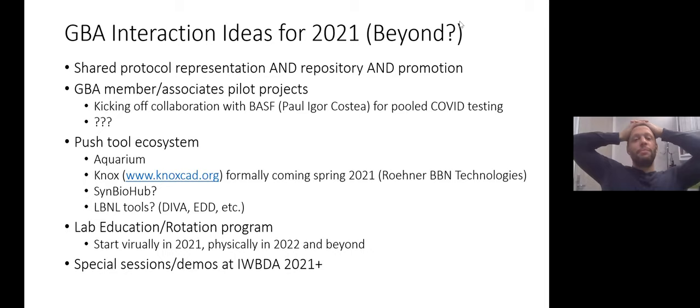I'd love to interact more and think about what we could do. One thing I really like to think about is shared protocol representation. I know lots of folks on this call and others have thought about that. We're in the process of evaluating what we're going to continue to do with Aquarium and what we might do outside of it. We'd love to think about how to represent everything in a shared protocol, and how to store it and how to promote it.